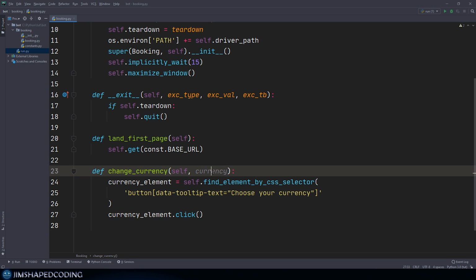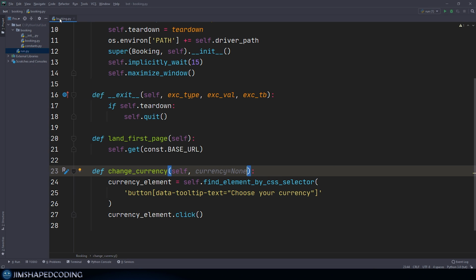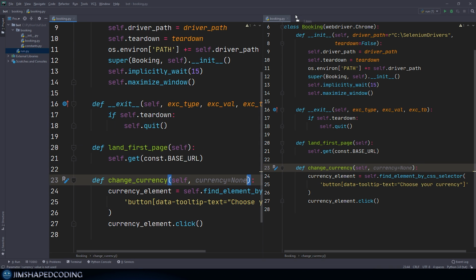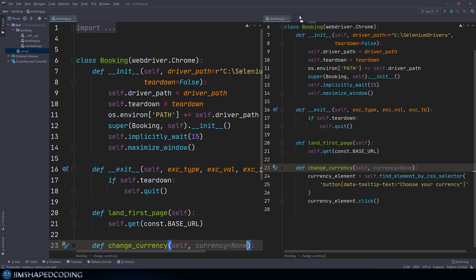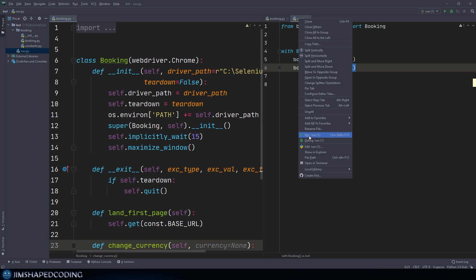Now let me change this parameter to have a default value, so we will not really have to pass the value all the time. So now I'm going to open up the run.py on the right side, so let me split that vertically and let me open this in here like that, and then let me call bot.change currency like that, and then let me run this run.py file and test the results.